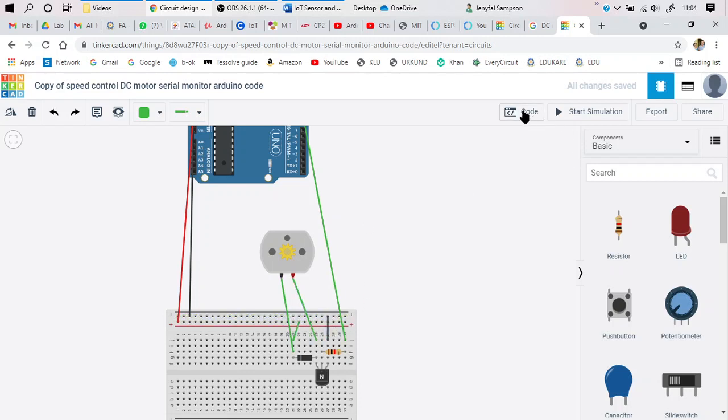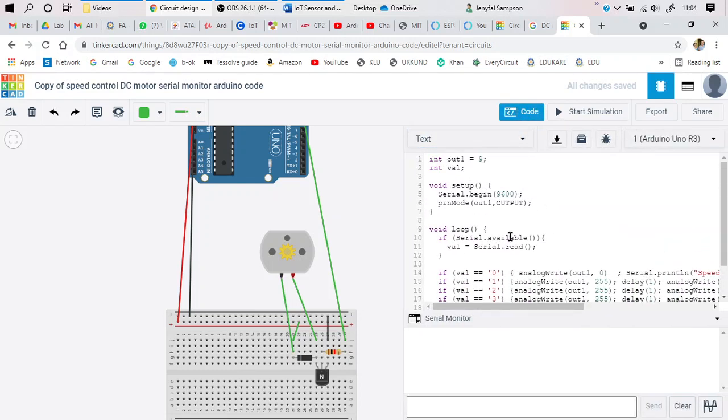Coming to the coding part, we are going to use only serial communication for this purpose, so we use Serial.begin with a baud rate of 9600 bits per second. If data is available on the serial monitor, it will do some work. That is why we look at this part of the while loop. If Serial.available, meaning data is available on the serial monitor, it should read the value available there.